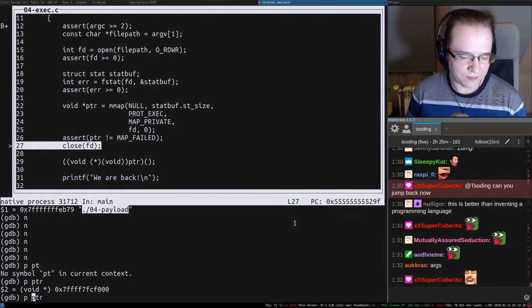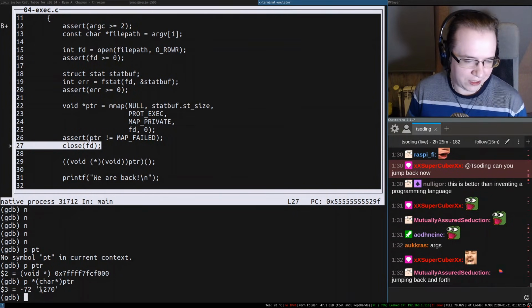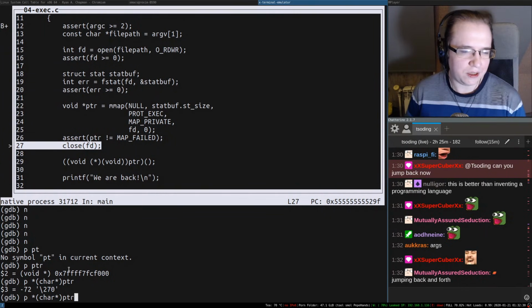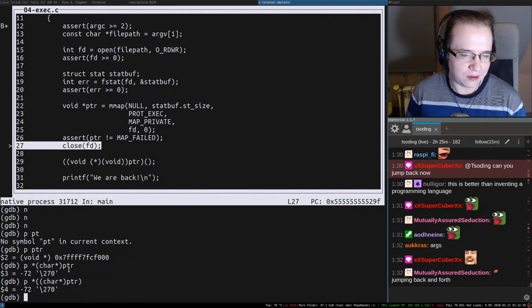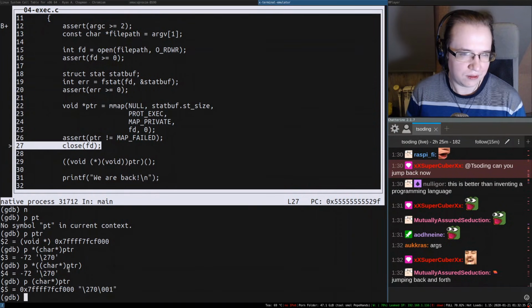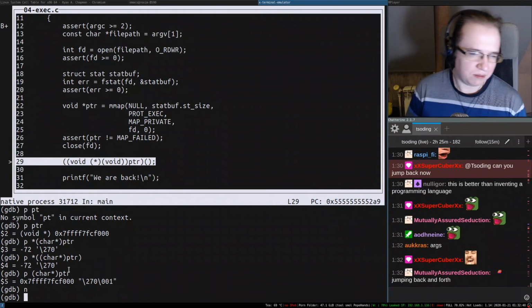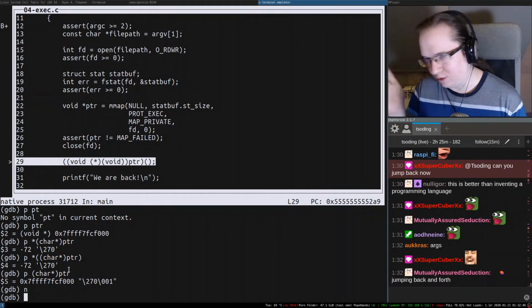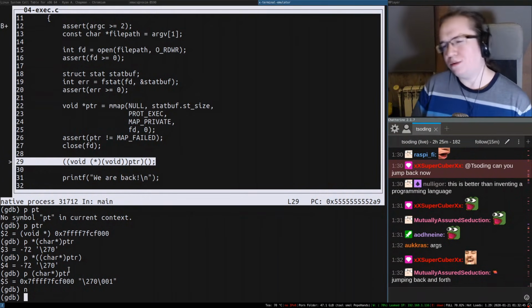I guess I want to cast it to the characters and see what's inside. It doesn't really show me much. I suppose I need to do something like this, maybe. Maybe I don't have to dereference it. Okay, maybe. Ah, it's binary data. I'm sorry, it's binary data.